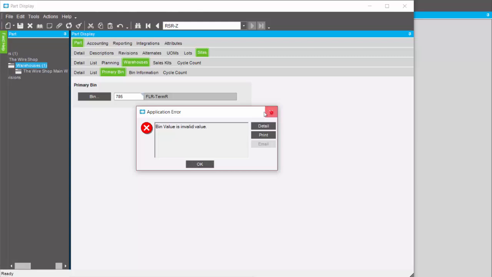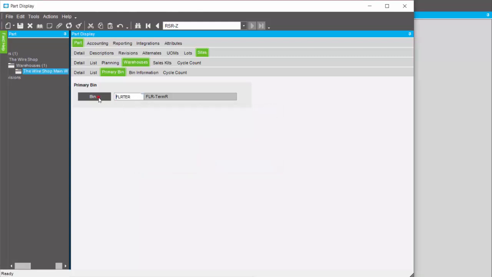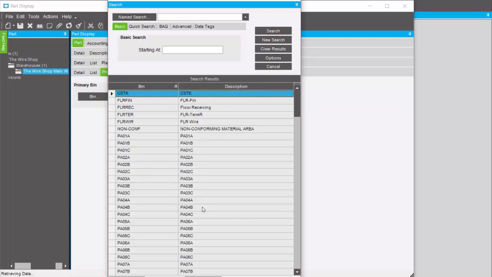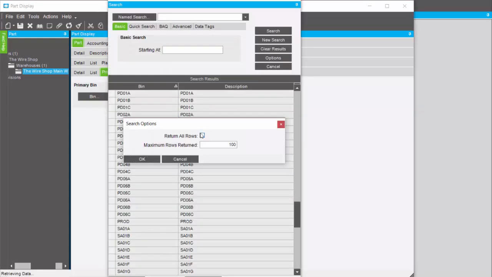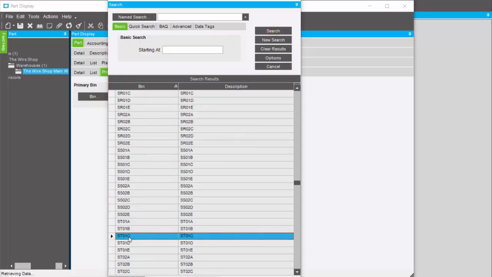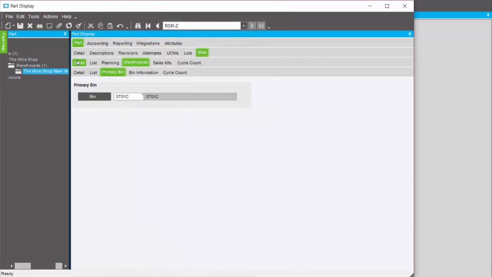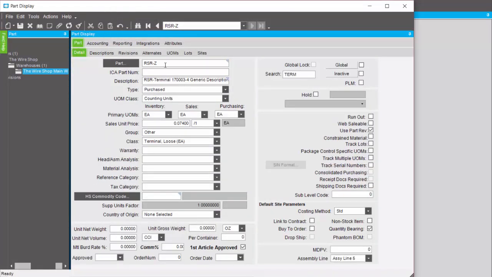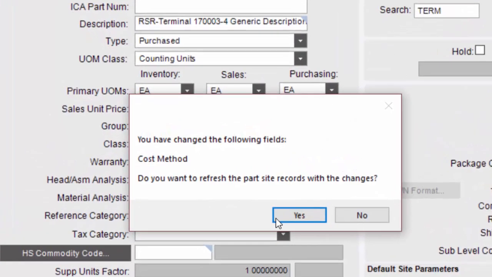How do I know? Remember I said you hit the black box and you can go look for stuff. Anytime you're in question about anything, hit the black box and go look for stuff. Bins, so I'm going to look. We have 633 bins. So there it is, I'm going to hit save. New part, you'll have a new ICA part, manufacturing part number, has new description. It is a purchase part, counted. Everything is exactly the same as the other, except for, I think I should put it as average. Yeah, sorry, I got to change the other one. Anytime I make a change, notice that something will pop up: you've changed the following fields, do you want to refresh the part site record? Yes.